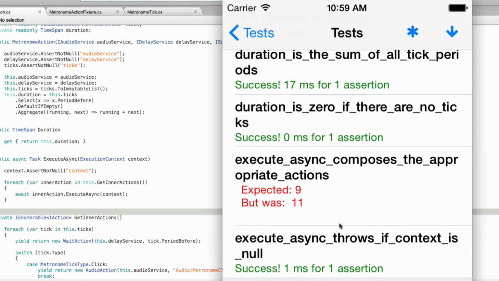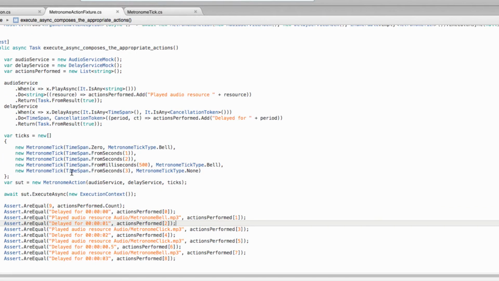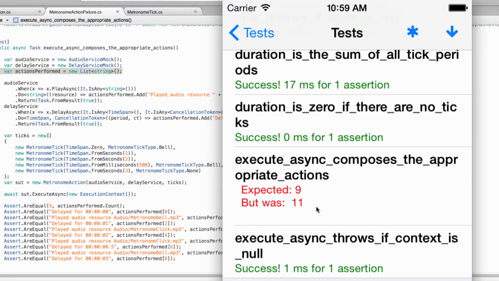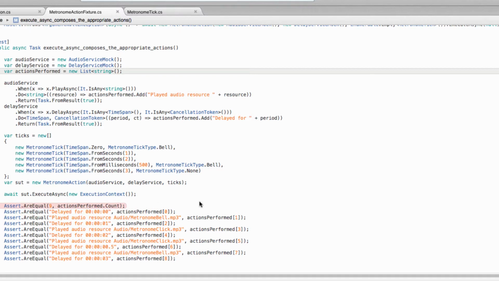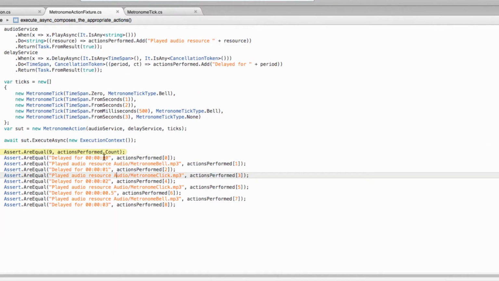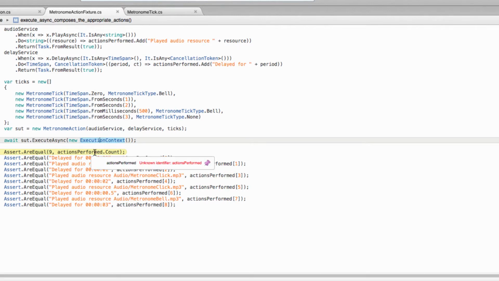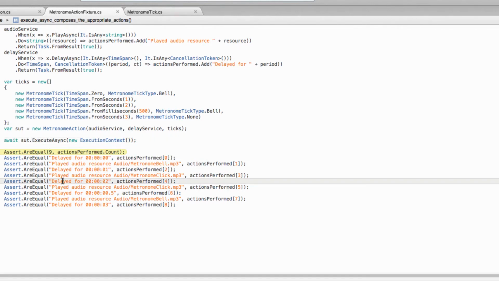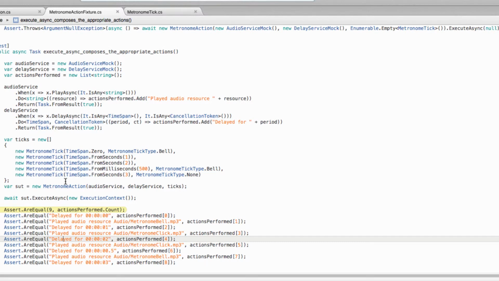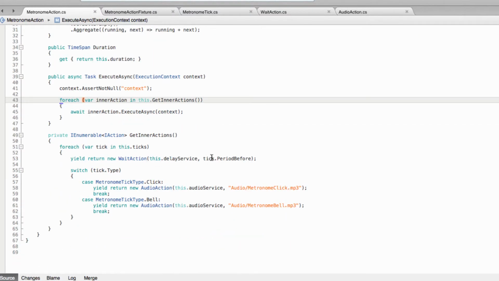Okay, so we've got more actions performed than we were expecting. So I've obviously overlooked something here. Let me just set a breakpoint. And Xamarin Studio's debugger is being completely useless as per usual. Okay, I'm back. Sorry about that.